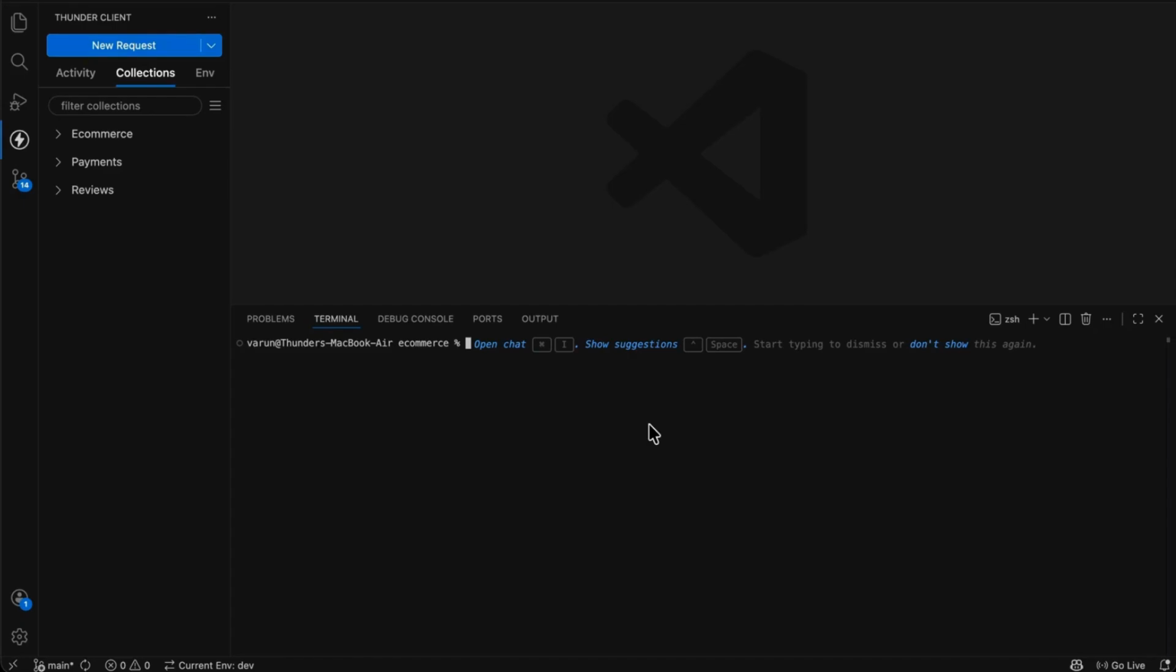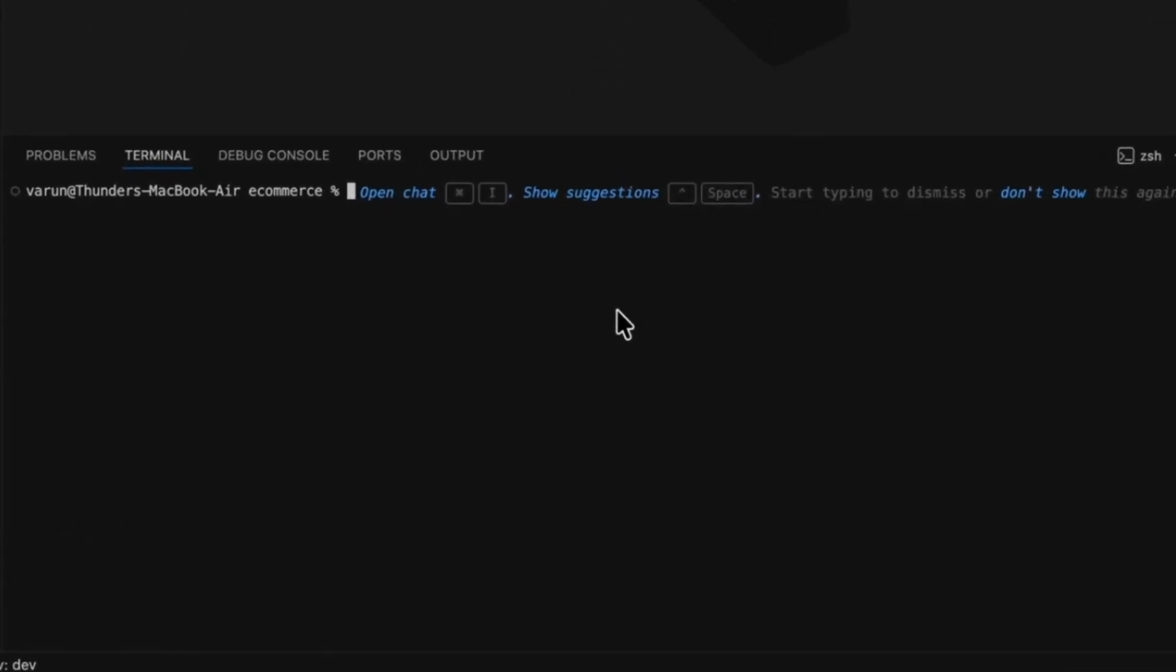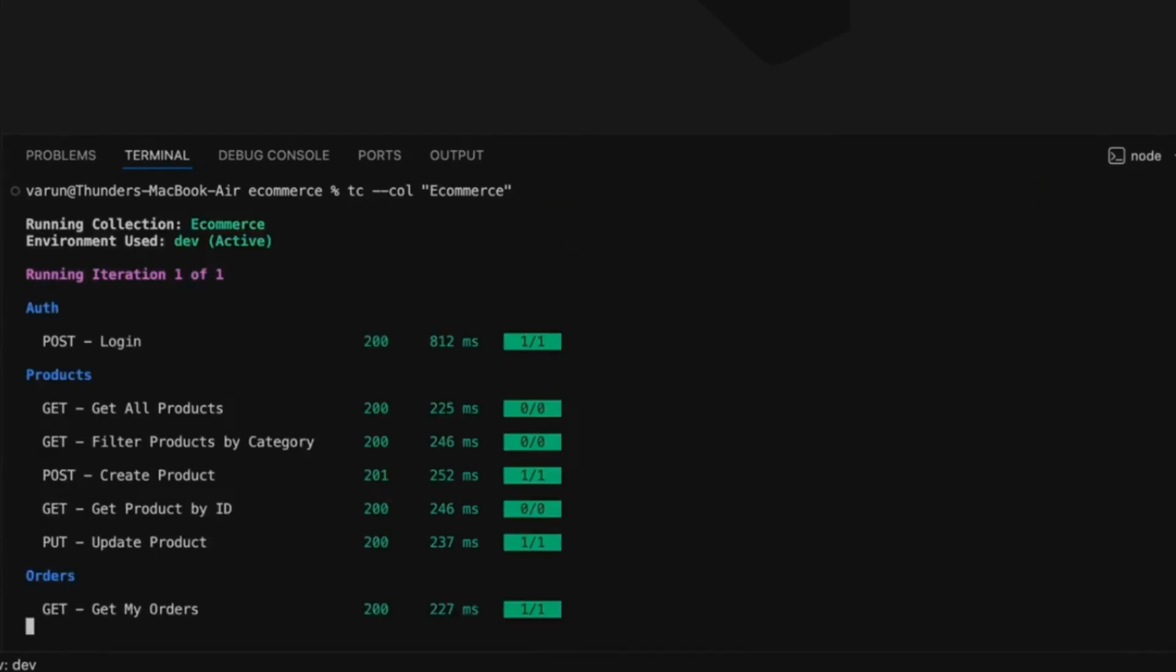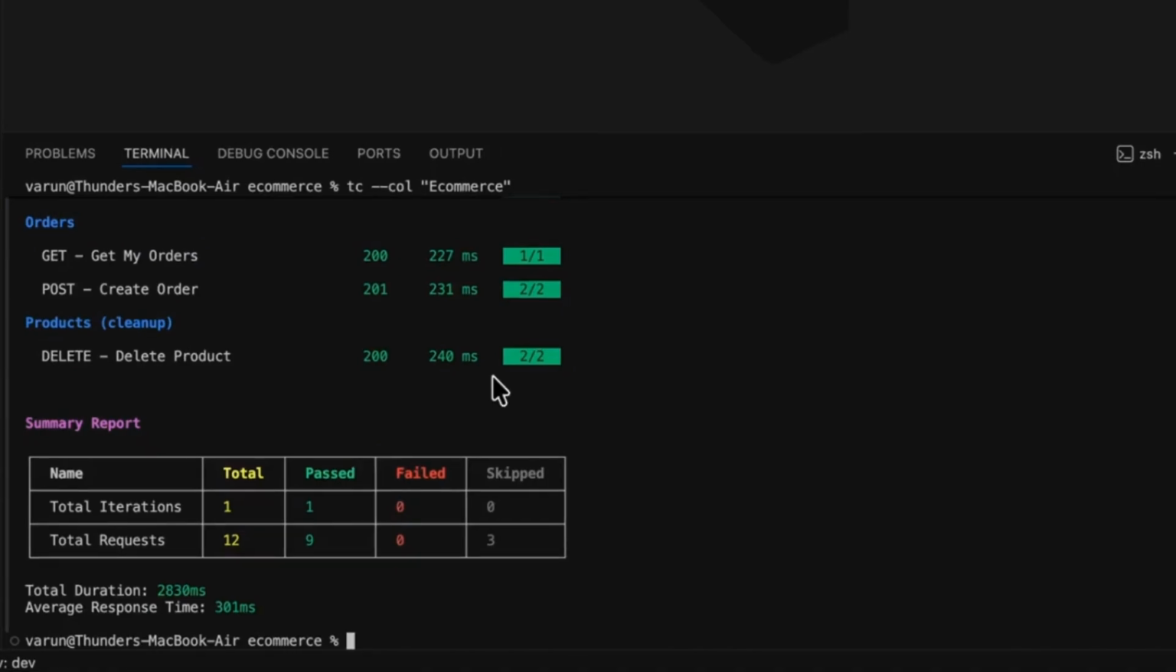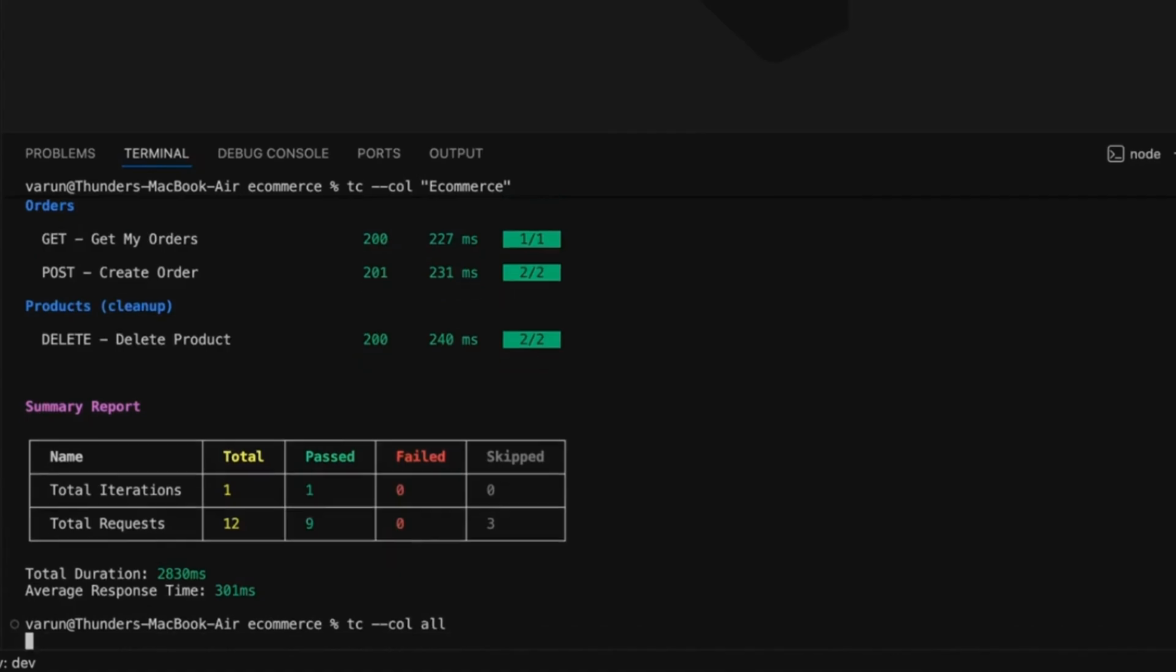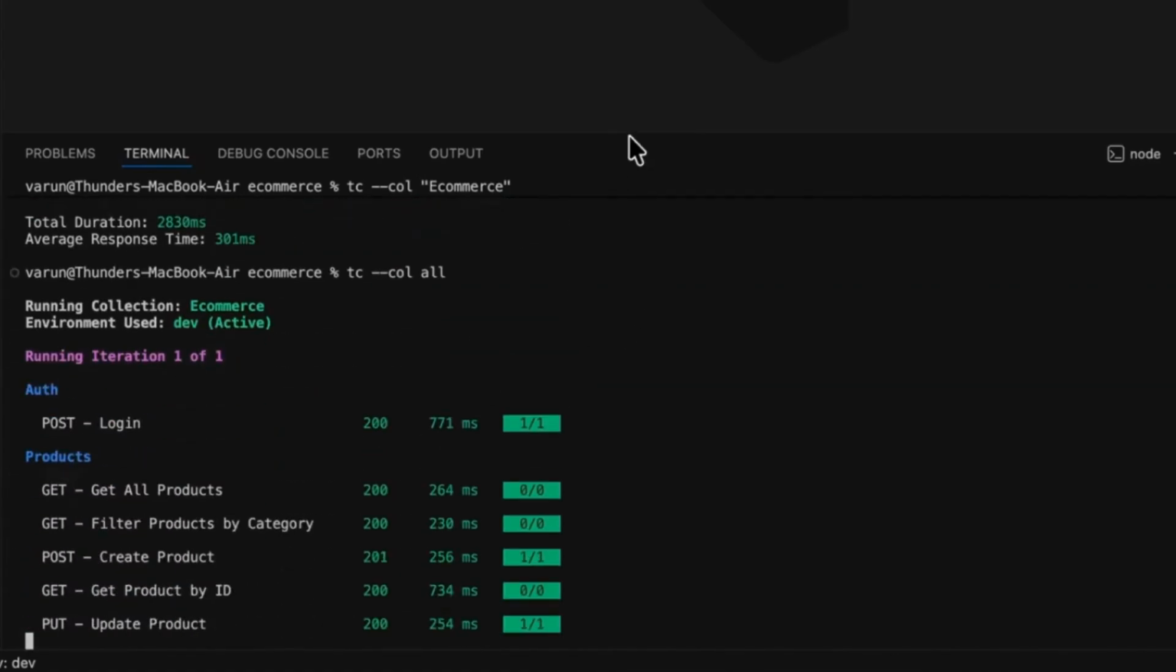Let's get started. To run a single collection, simply use tccol followed by the collection name. This command executes all requests directly from the terminal. To run all collections, use tccol all. This will run every collection present in the workspace.